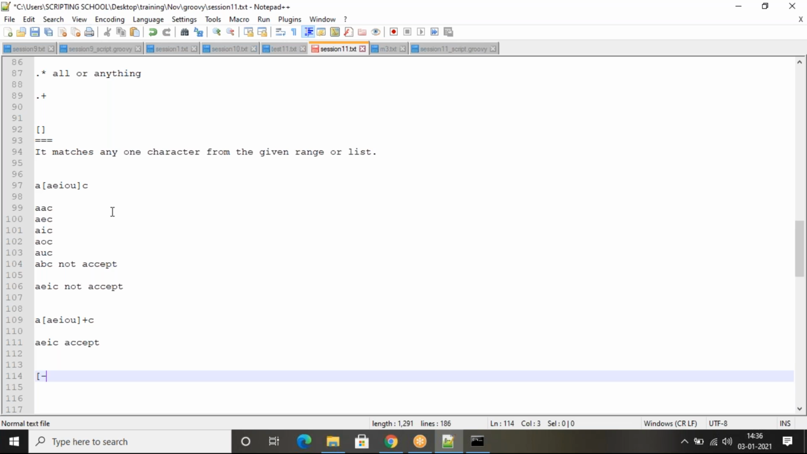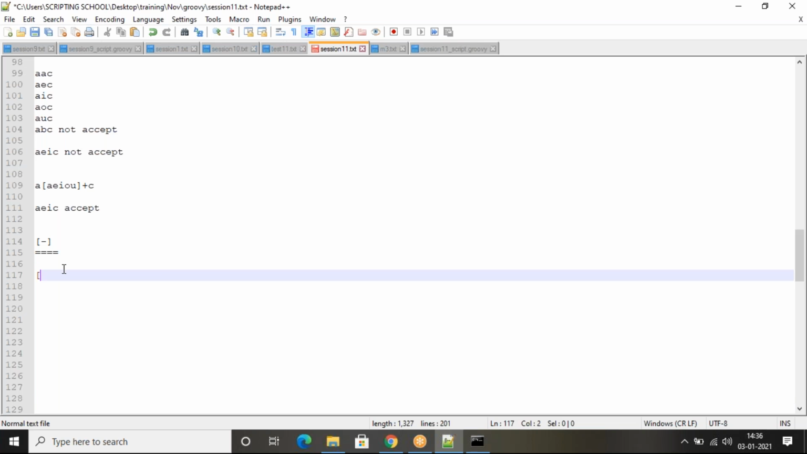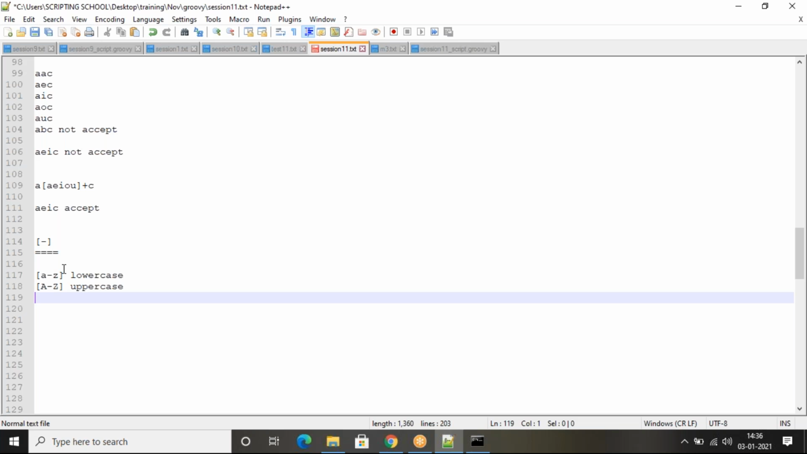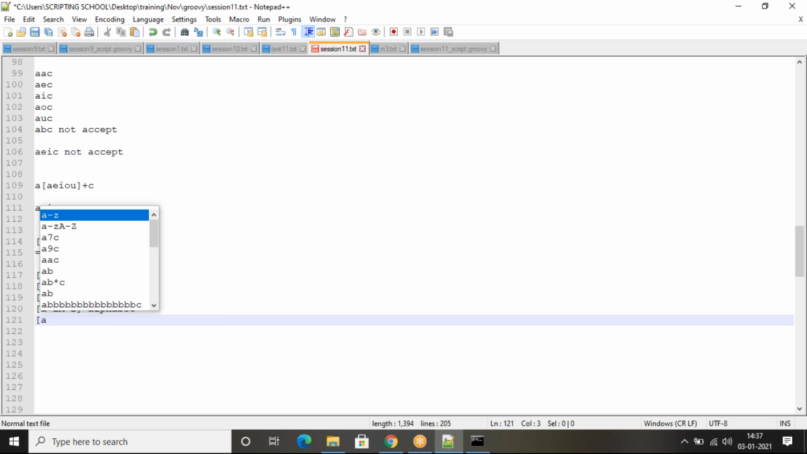Okay. So the same way we have a hyphen. A hyphen is nothing but a range. Generally we write a to z for lower case, and capital A to Z we use for uppercase characters, and 0-9 for digit. Then a to z, capital A to Z, and then 0 to 9, this is for alphanumeric.